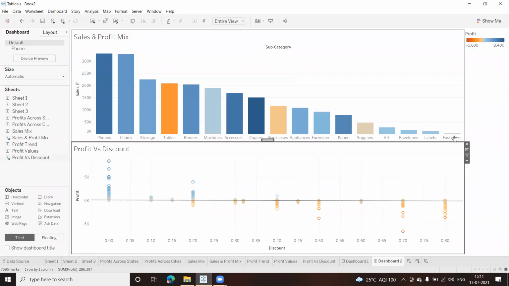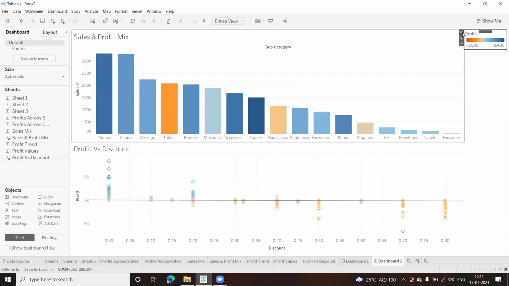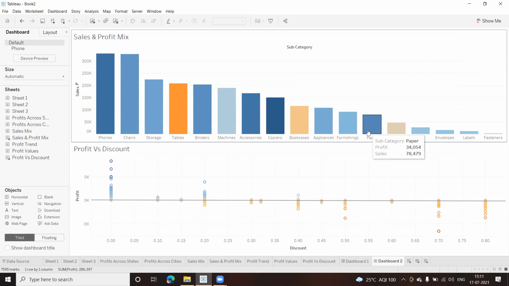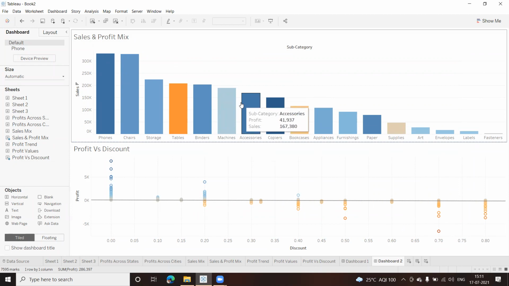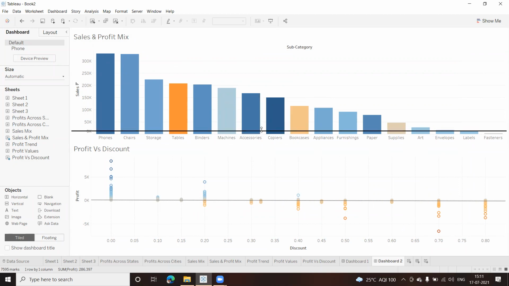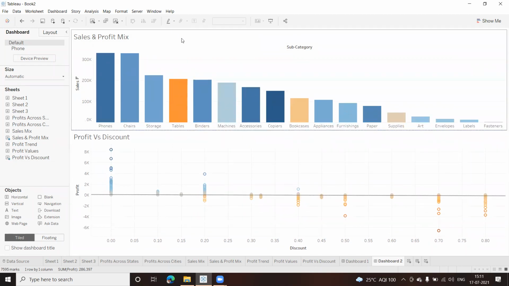Fine. And again, I don't want this color combination; I'm keeping the same. So whatever color combination you have kept for your other charts, see that the same combination is kept everywhere. Okay, now let us link this.